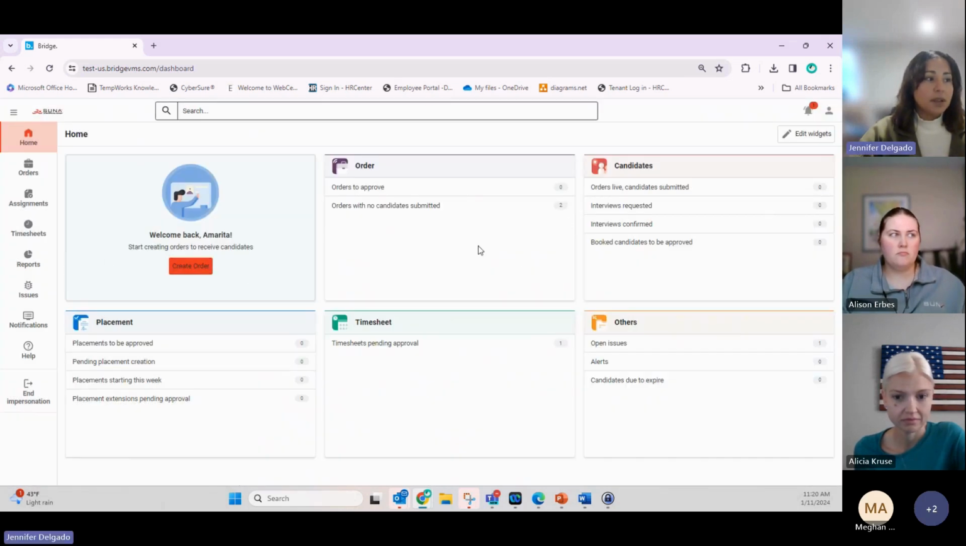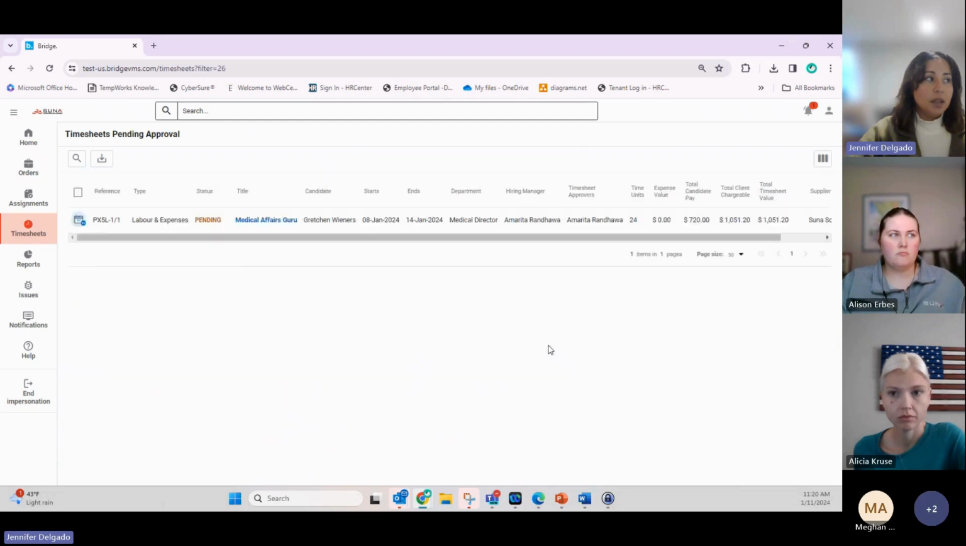Going back to the dashboard, a lot of these items have little numbers on them. If you just wanted to go into your timesheets, you can click into it, and it'll take you to the timesheets that need approval, or basically anything that needs action on your end. So I'm just going to go down the menu on the left.